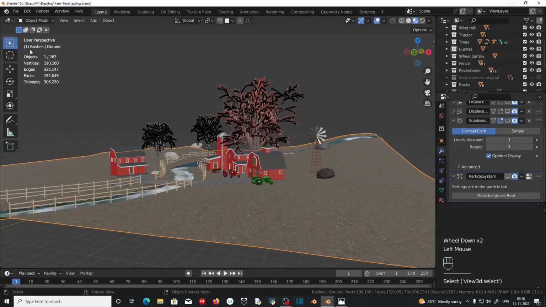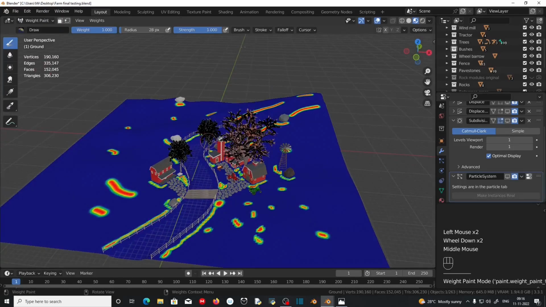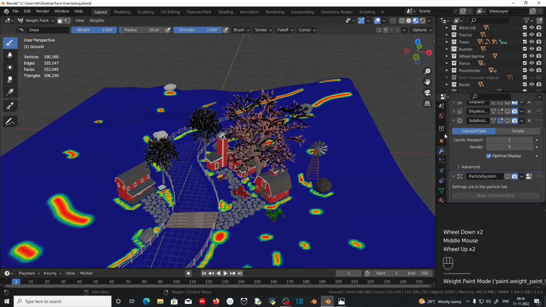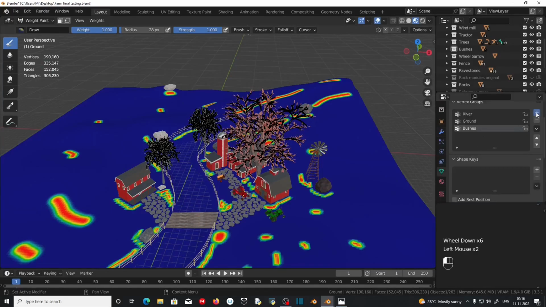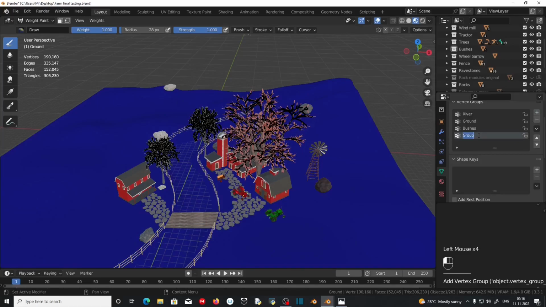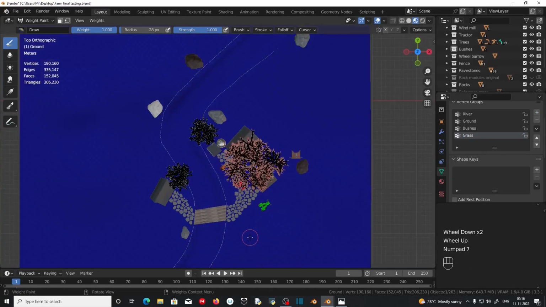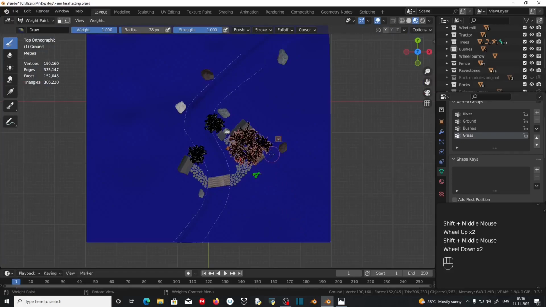Select the plane, go to weight paint mode. We need to place a new layer called grass so that we can weight paint the grass. Go to object data properties, create a new layer, change this name to grass. Go to top view, we need to weight paint this.